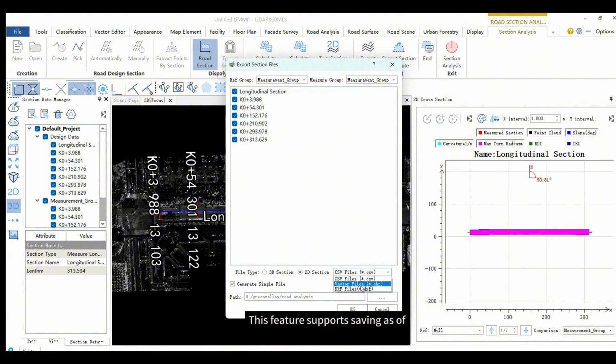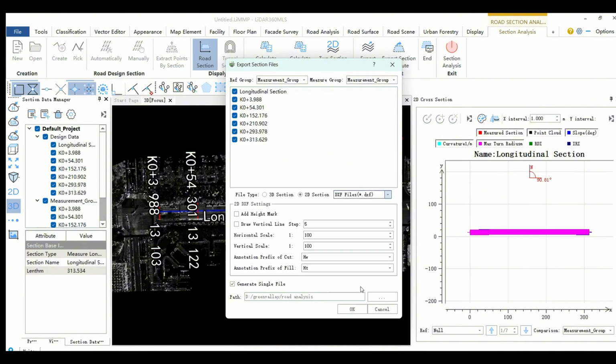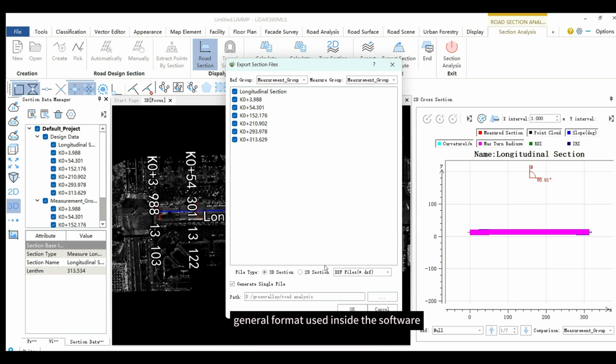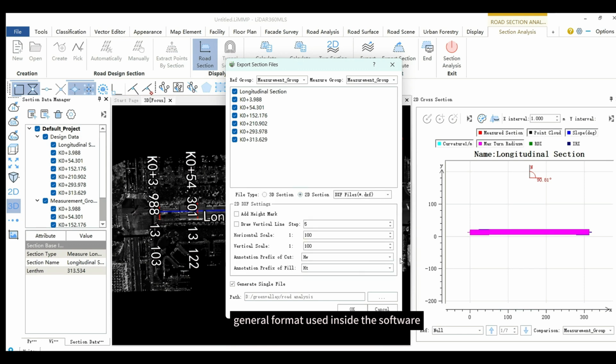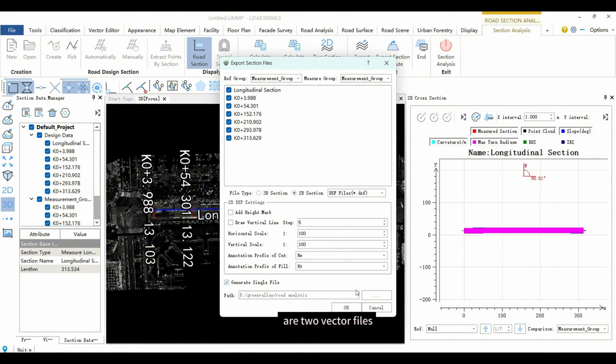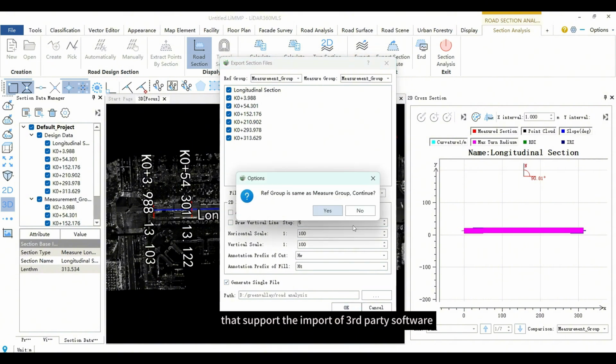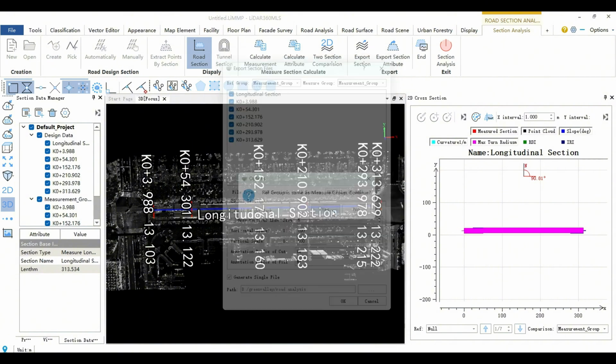storage location. This feature supports saving as .csv, .shop, and .dxf formatted files, where .csv format is the general format used inside the software, and read when importing the design section. Section data in the .csv format, .dxf and .shop are two vector files that support the import of third-party software.